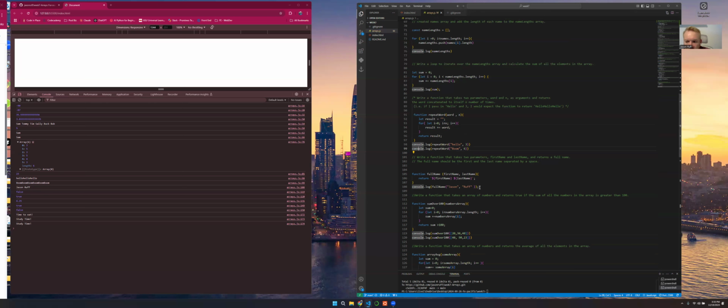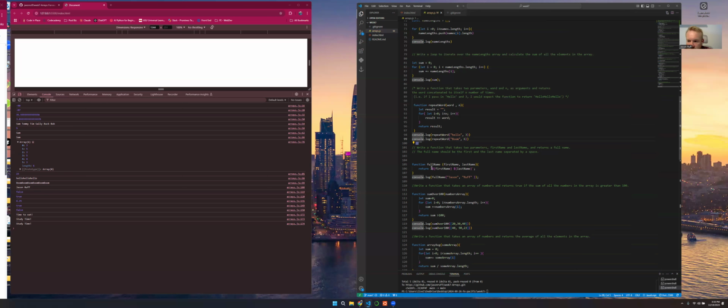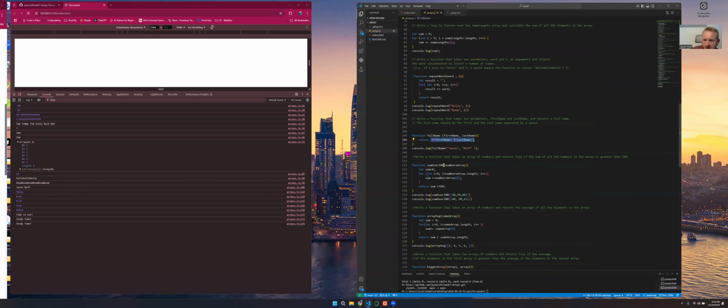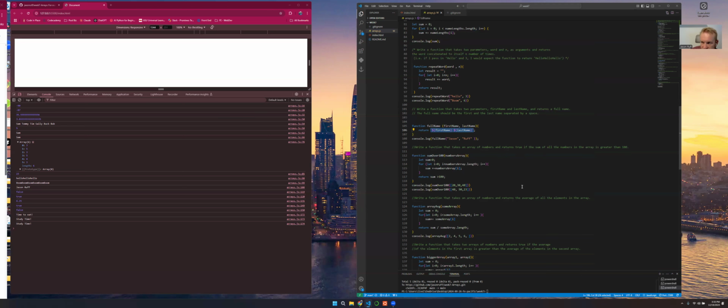Let's see. The next one, I concatenate names. That one's pretty simple. We got to use our template literals here. This is great. Now that I've gotten used to this, a very, very great way to work within JavaScript. That one's pretty basic, so I'll skip over it.